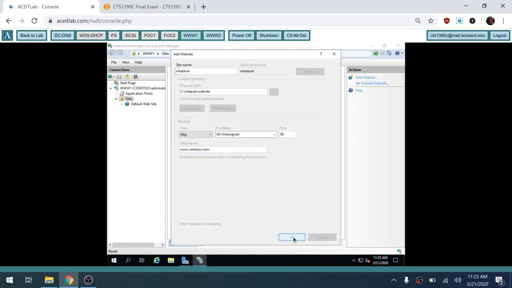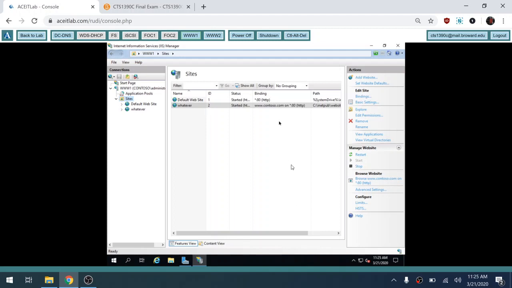So I'm going to click OK. So I can see the bindings are different. If I put any IP this machine has, like the loopback, it'll get me this website. But if I put the name, it'll actually get me this website. So I can't have two websites on the same server with the same exact bindings. We separate our websites by using the host header value.